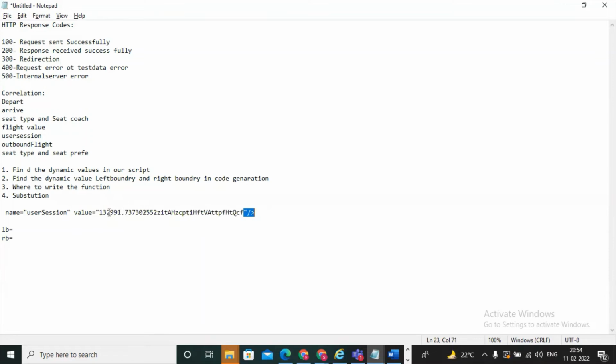So you need to copy this left text before the dynamic value with Ctrl+C and paste it here. After that, the dynamic value goes up to F, so after the F you copy the text and paste it. Now you have found the LB and RB. So the second point is also completed.